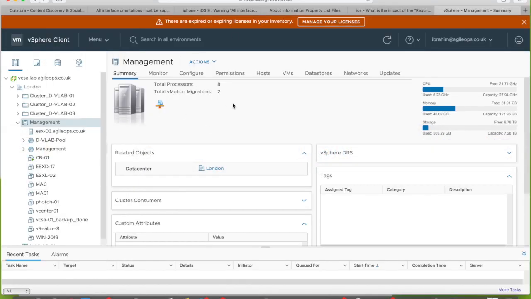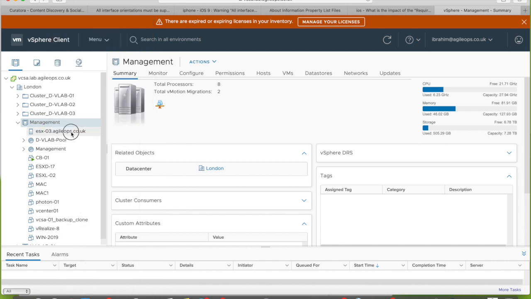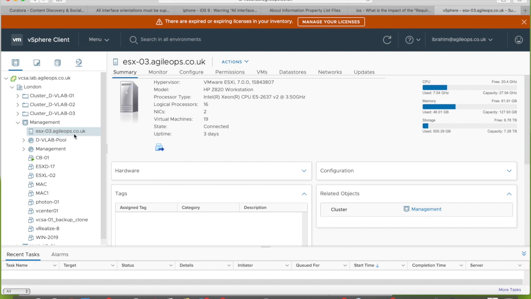Okay, so I have logged into my vCenter server, which is vcsa.lab.agileops.co.uk, and we will right click on the ESX host. I have this ESX host, which is running ESX03 agileops.co.uk. As you might have noticed, this is a brand new ESX host which I have recently built. It's an HP Z820 workstation, running obviously the latest version of ESX. It has 16 logical CPUs and 128 GB memory, and 20 gigahertz CPU, which is a lot.